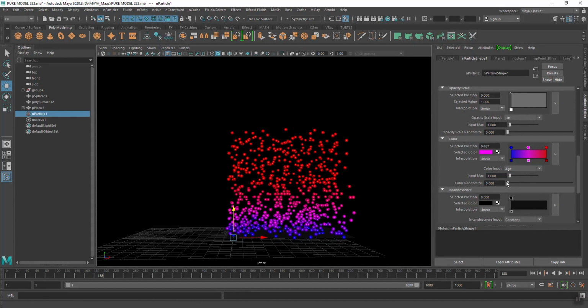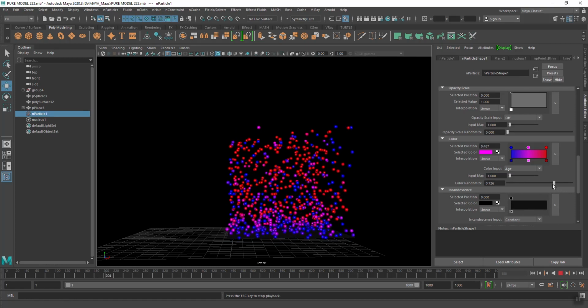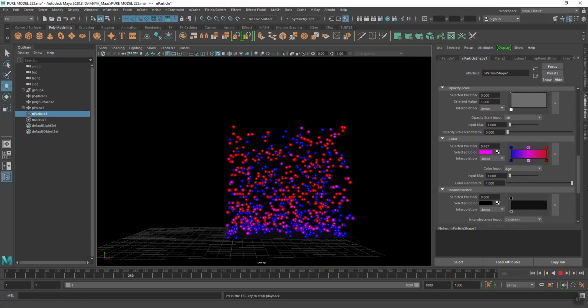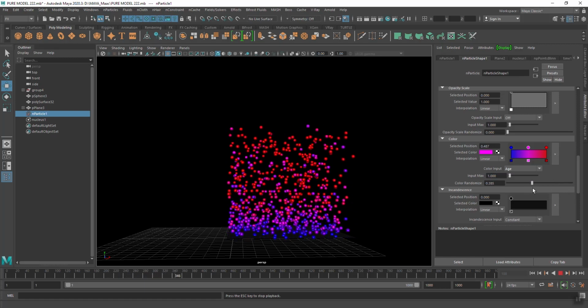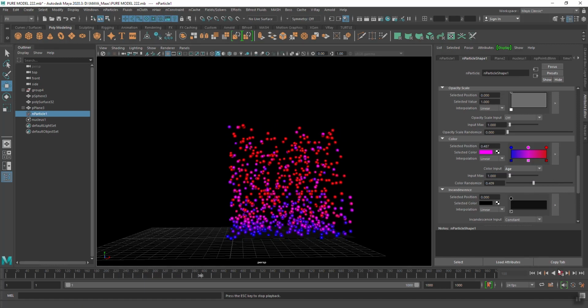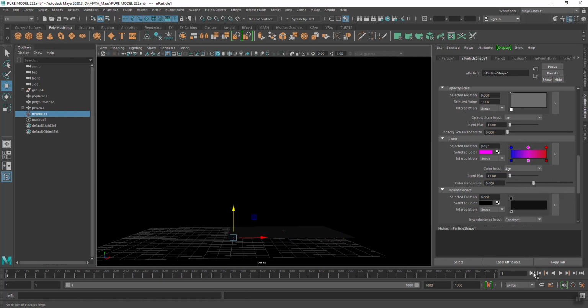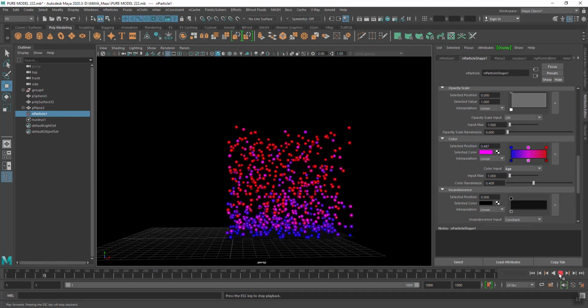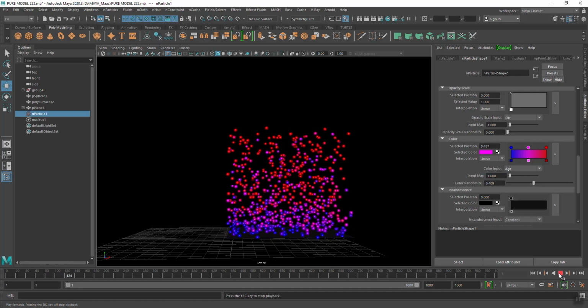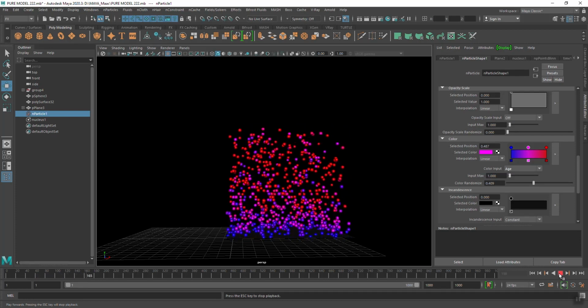Now if you increase the color randomize option, you can change the variation of color. Okay, if I play it, the colors will be mixed up. So this is the option where we have seen the particle emitted from all over the surface.